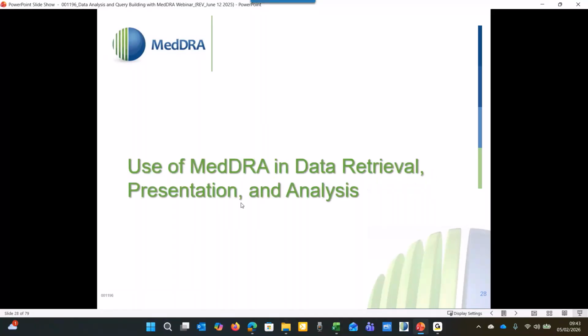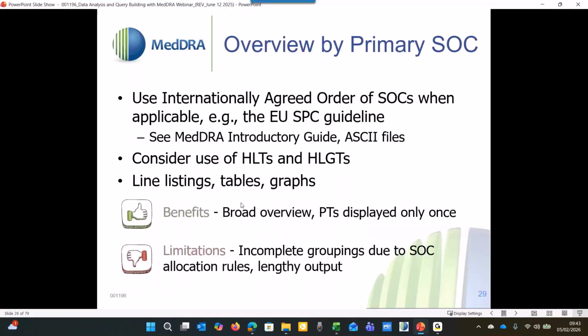So now, thinking about the use of MedDRA in data retrieval, presentation and analysis. As I've already mentioned, your first level overview is always by primary SOC. This is the standard approach, and you should use the internationally agreed order of SOCs when applicable. If you're not familiar with that order, you can find it in the EU Summary of Product Characteristics Guideline, or in the MedDRA Introductory Guide or ASCII files.